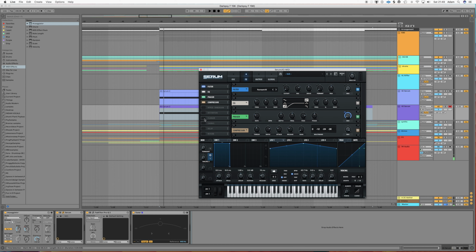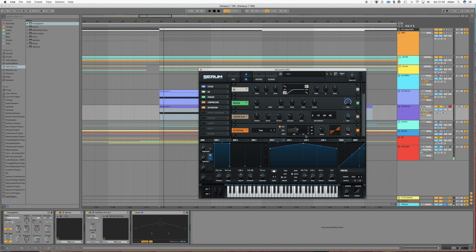And then we're going to go with some distortion. I personally really like this asymmetrical distortion. If you prefer that sort of bit crushed effect, then down sample will work. But I like the asymmetrical because it's quite gritty.